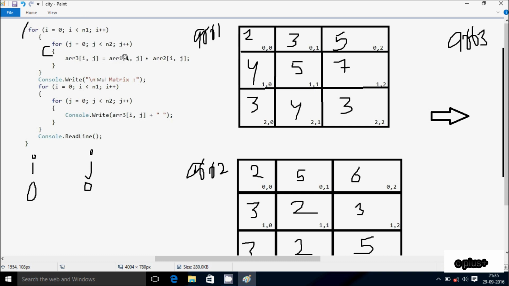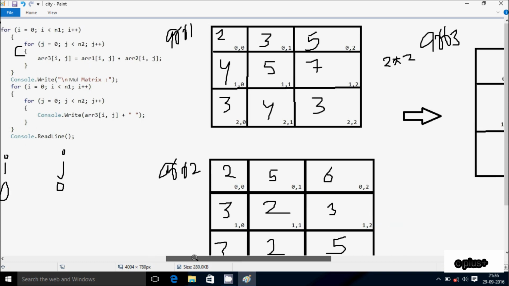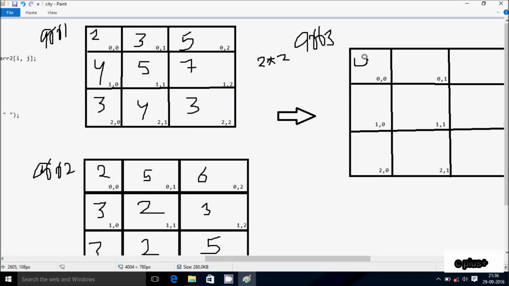So at a[0][0] into b[0][0], which is 2 into 2, the value comes 4. So 4 goes to c[0][0]. So at here 4 comes.